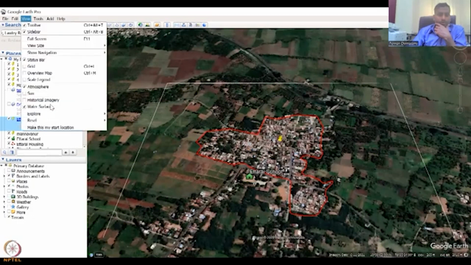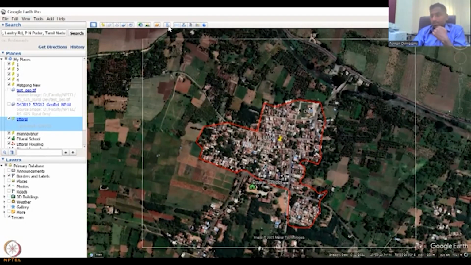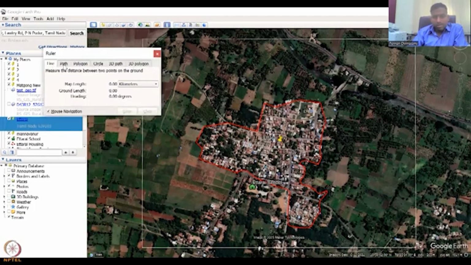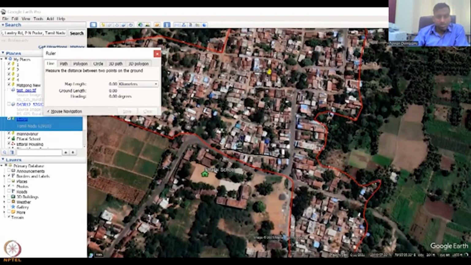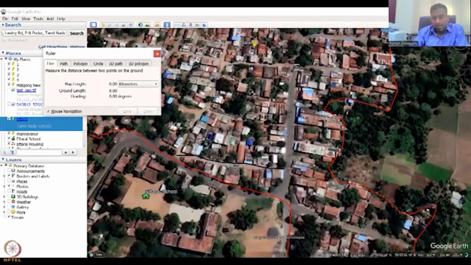Go to view, go to reset, tilt. One of the most important is the measurement tool. This is quickly done. For example, this is a scale. You can do a line, path, polygon, circle, 3D polygon. For us, the 3 important are line, path, and polygon, and circle also is important. For example, let's do a line. I'm going to measure this road length. From here I click, and then from here I click. That's it, 2 points.